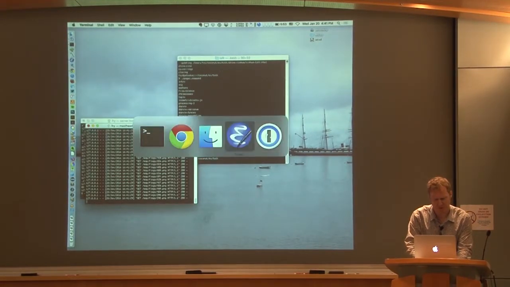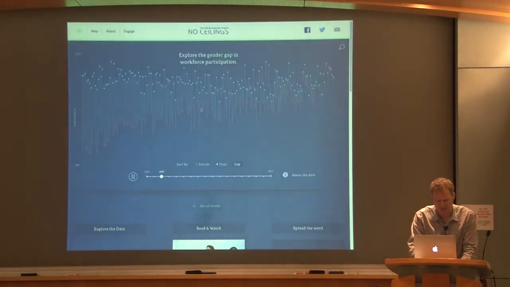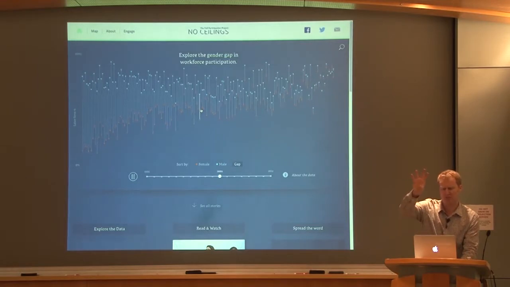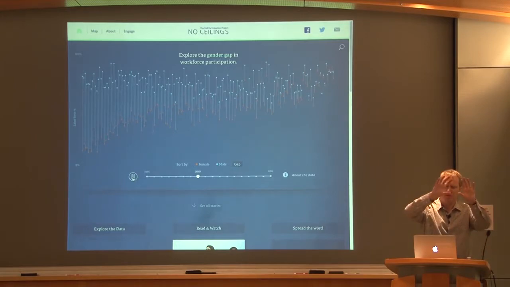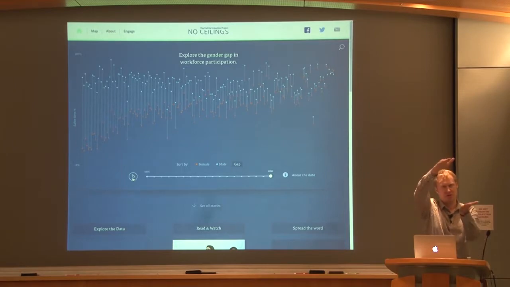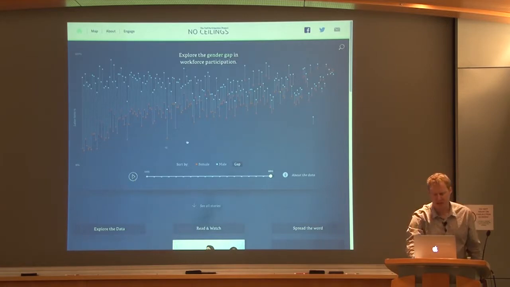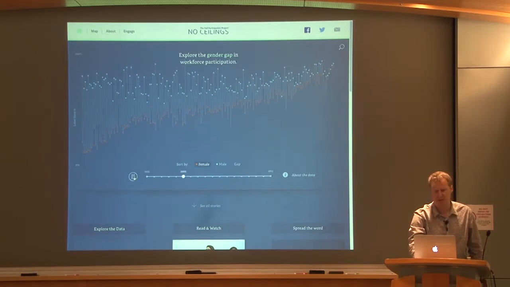Can we see our browser again? So this is a really simple visualization we have up front. This is the gender gap in workforce participation starting in 1995 and going through 2012. We can slowly see men in this aqua color, women in orange, with 100% labor force participation at the top, 0 at the bottom. Over time we can see that condensing a little bit, perhaps not enough, definitely not enough.